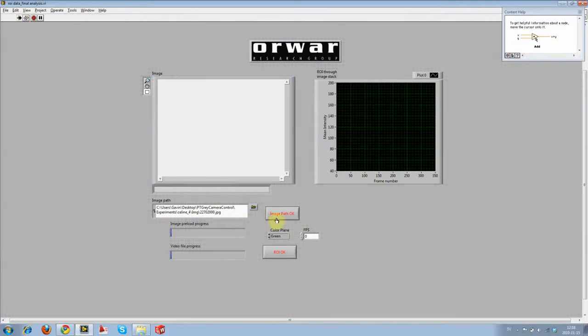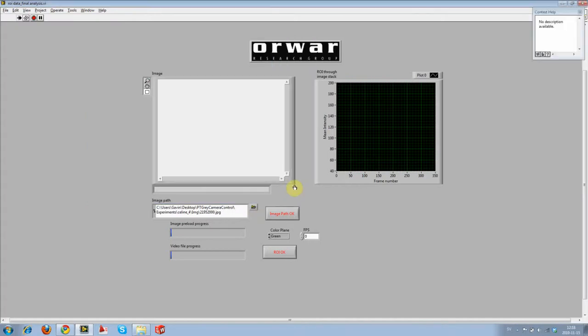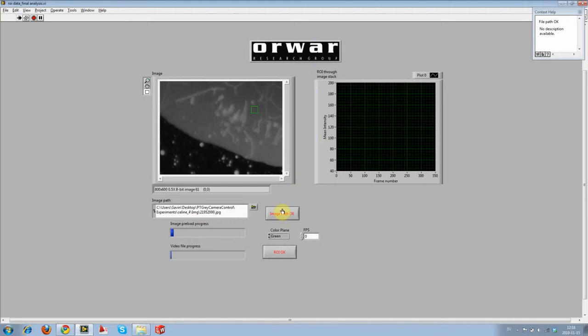Let's run it. Choose our file path. This one. That's okay. And this image starts preloading as we're going. While we're doing that, we can decide where we want to put our ROI square. Let's put it over here.